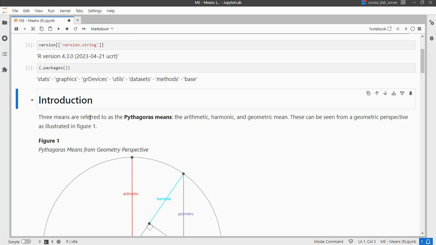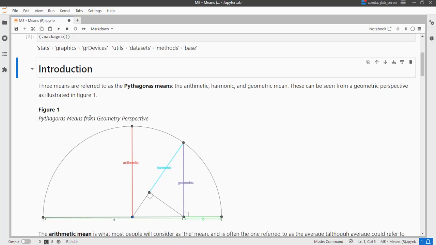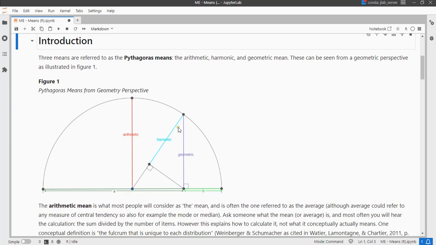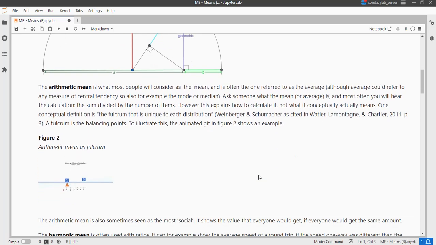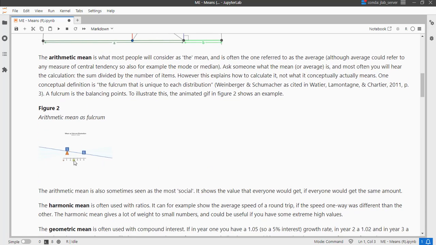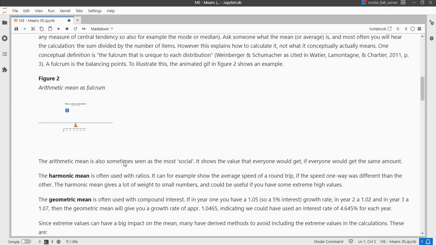When people talk about mean, they usually refer to the arithmetic mean, which is actually one of three so-called Pythagorean means, harmonic and geometric being the other two, because they have a geometry perspective for them. The arithmetic mean is the sum of everything divided by the number of items, but it's also actually the fulcrum or the balancing point of all the data. It's kind of like a social measure. It's what everybody would get if everybody would get the same amount.